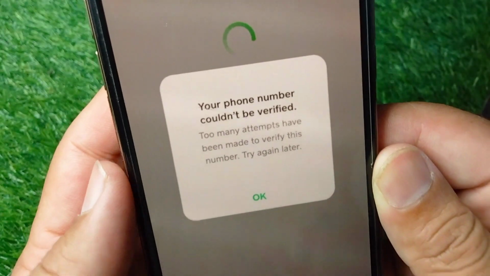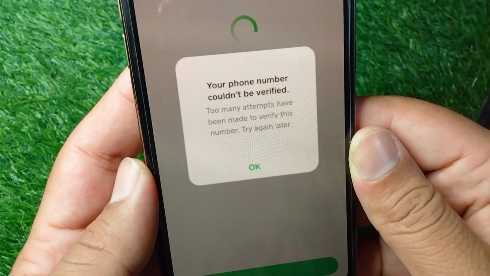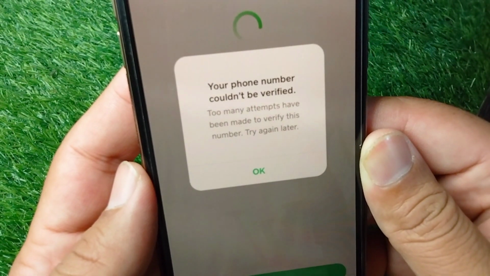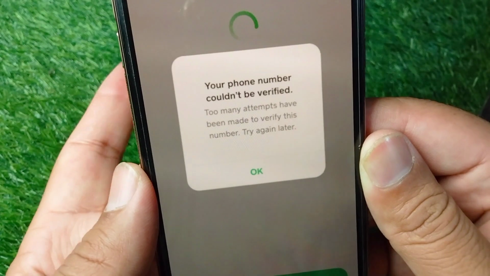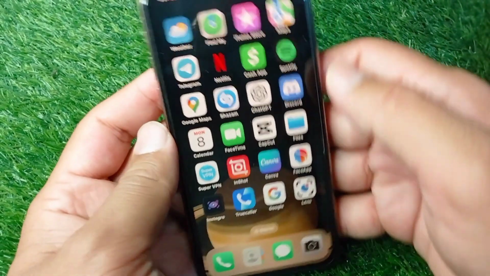So guys, in this video I'm going to show you how you can fix "your phone number could not be verified" on Cash App. If you're trying to verify your phone number on your Cash App account and you're unable to do this, here I will show you how you can fix it. So guys, for that you have to simply watch this video till the end.